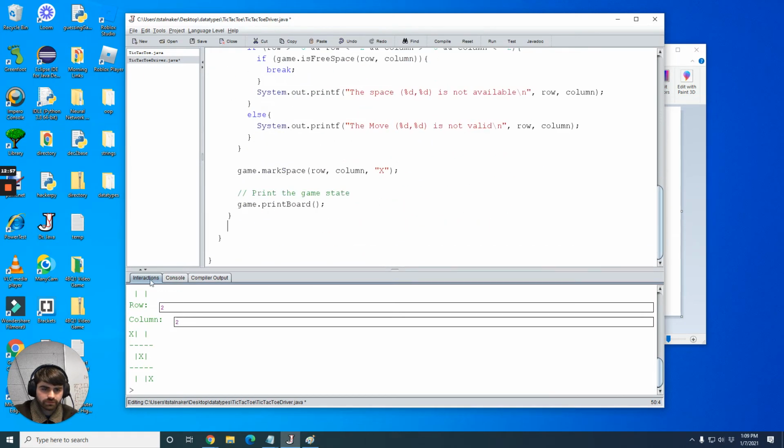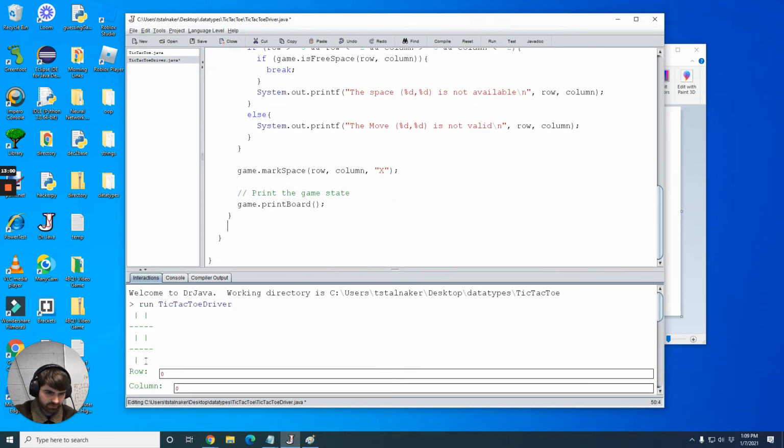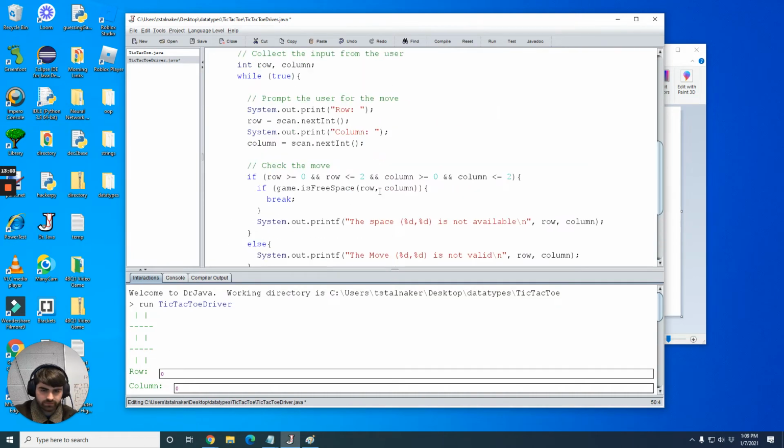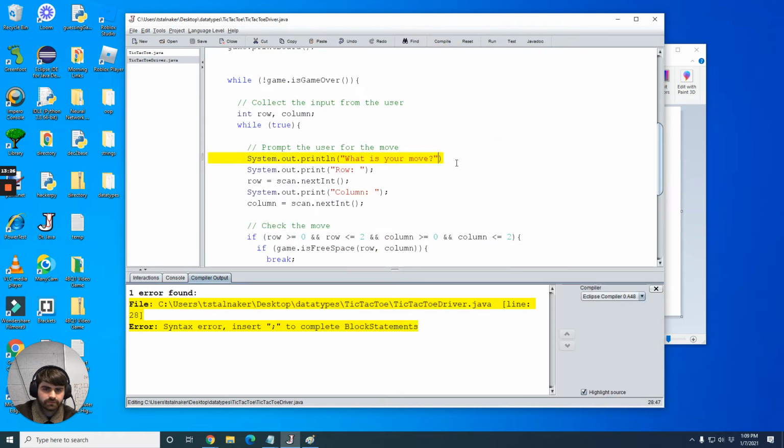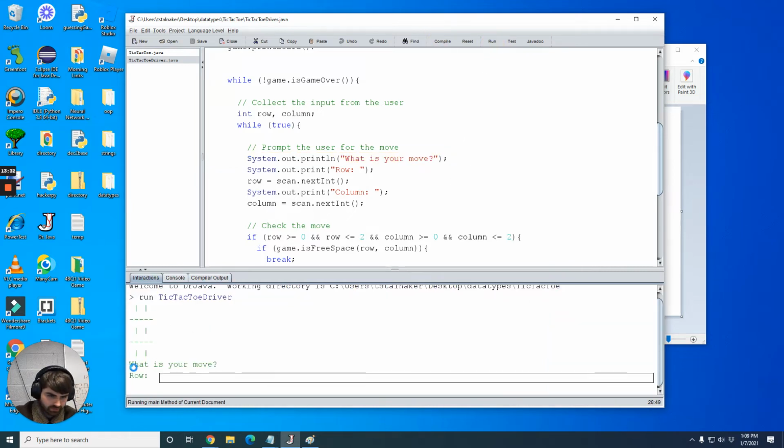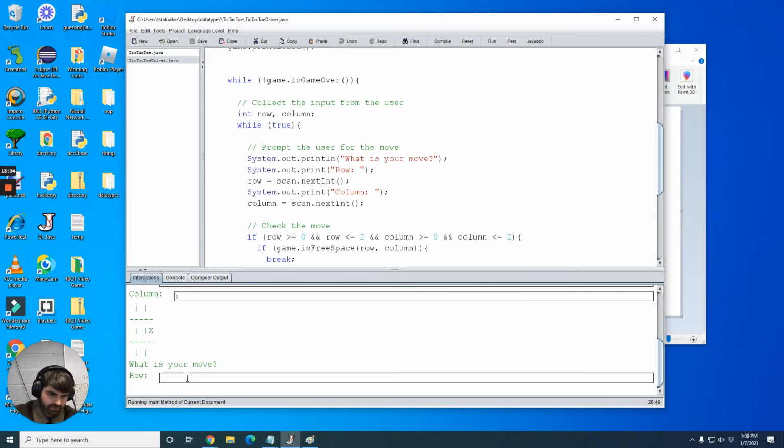So, first things first, let's do something really easy, and let's just add a prompt here that says what we're doing. Let's see, what do we want to say? Let's just do something simple like what is your move? Alright. Of course, that one line, there's an error. Okay. So you already see that is a much better user interface.